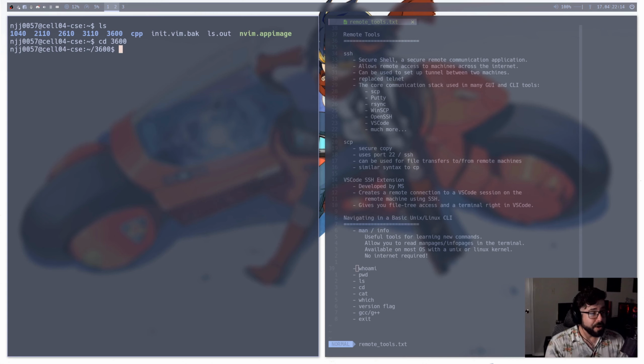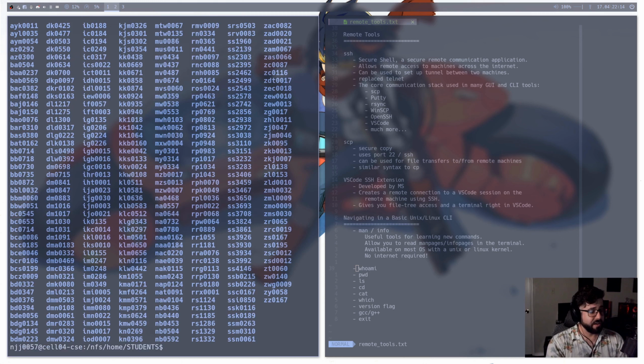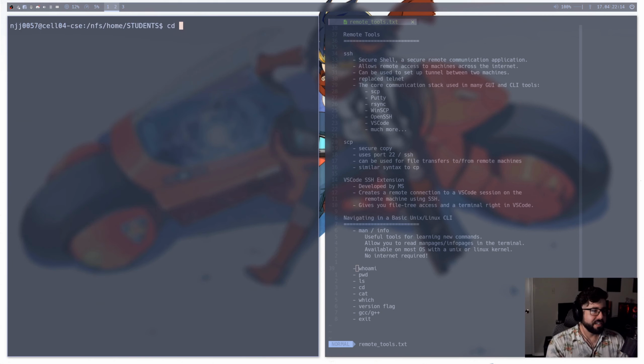Now, if I want to go up one folder, you do cd .. Now, what that says is go up one directory, right? If I do a cd .. again, you can actually see I'm in the students folder, right? I can see all the student folders. cd njj0057 puts me back in my home.